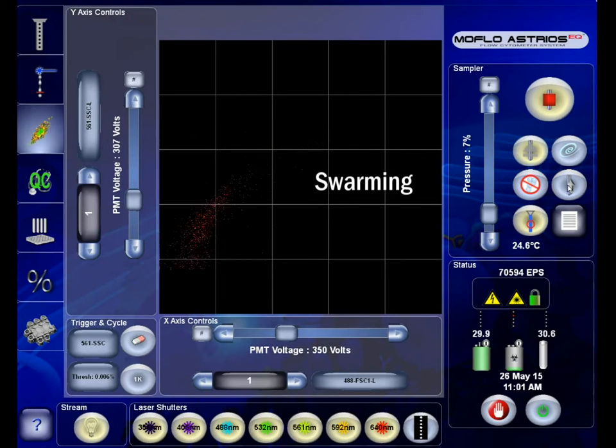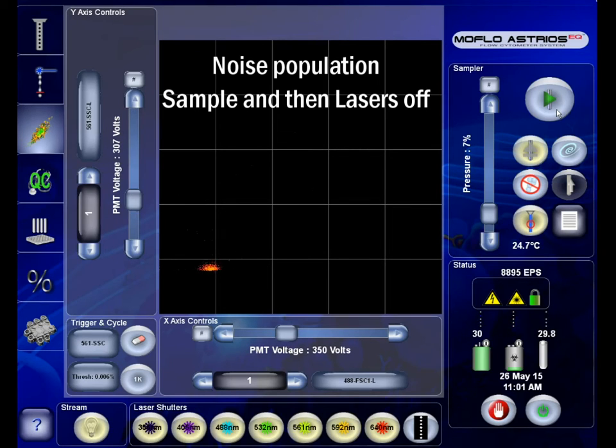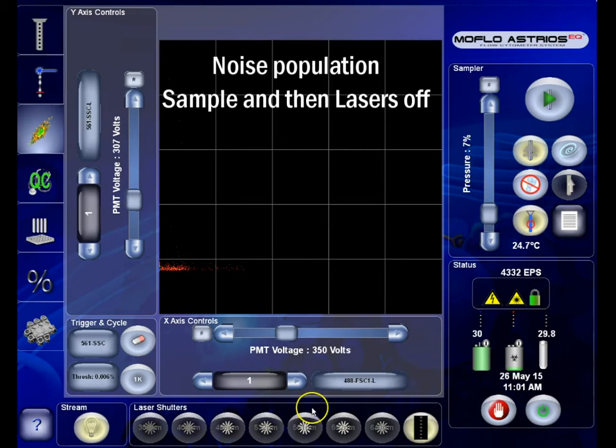In this video clip, I artificially created swarming to show the effect it can have on the forward scatter and side scatter of the exosomes by boosting the sample. After stopping the sample, the noise population is visible on the forward scatter and side scatter. When the lasers are shut off, the population diminishes further.